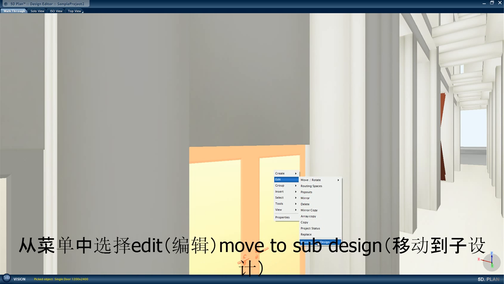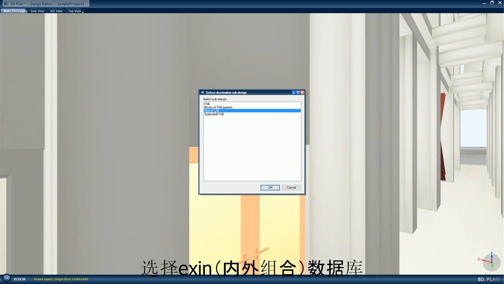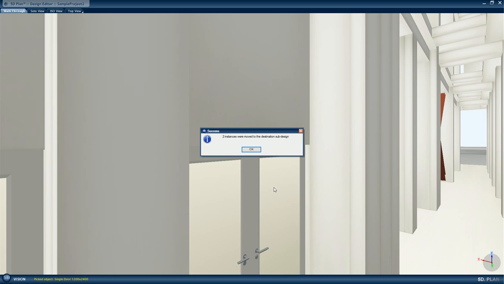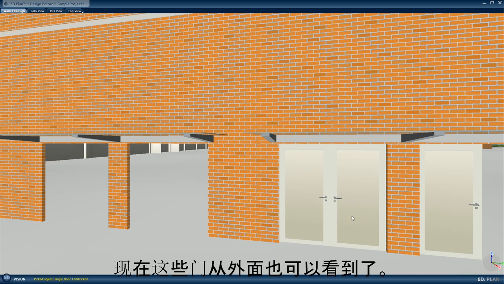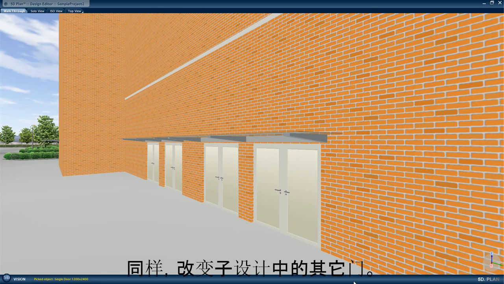From the object menu, choose Edit, move to Subdesign. Select the XIN database. Now these doors are visible also from outside. Similarly, change the sub-design of the other doors.